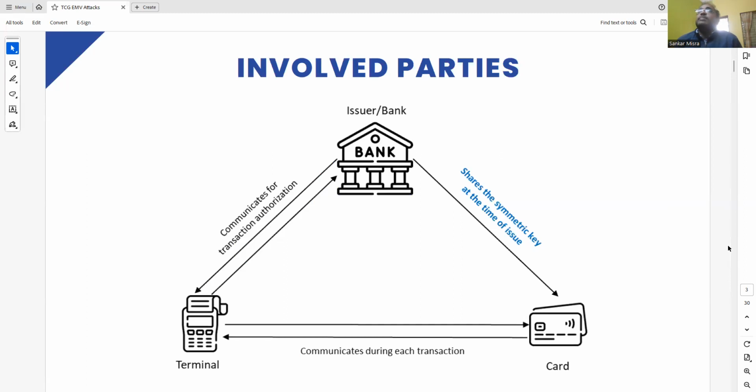First one is the bank, also called the issuer, because the bank issues the card, and then the card holder who is actually presenting the card when he wants to make any payment to the terminal. Terminal is another party who is involved in this transaction.